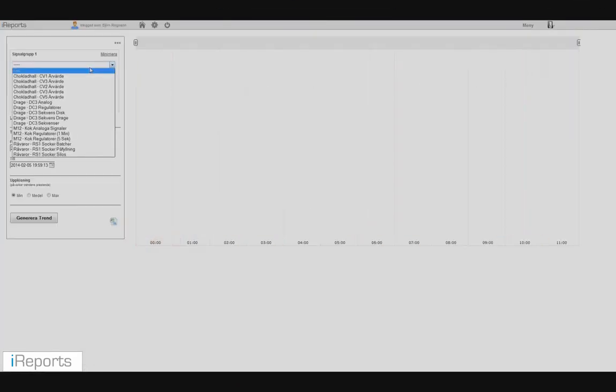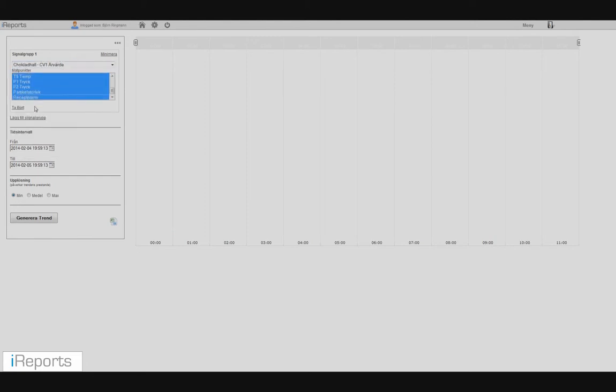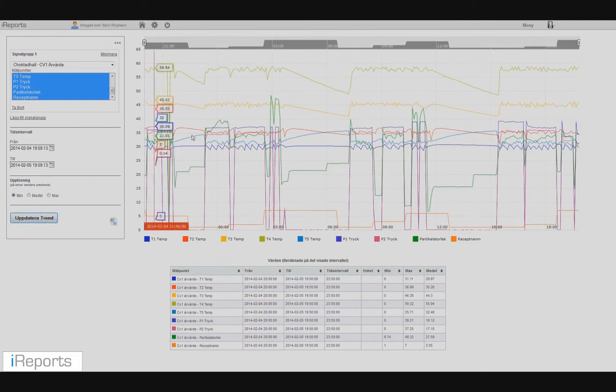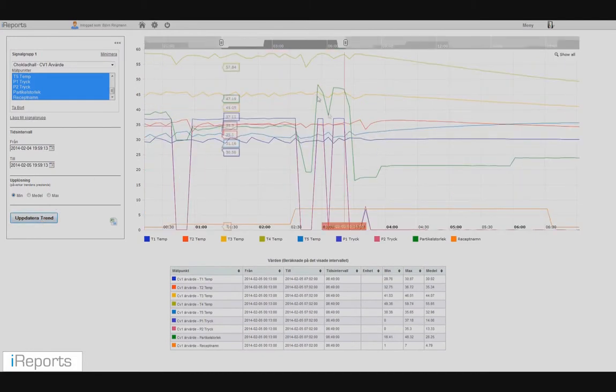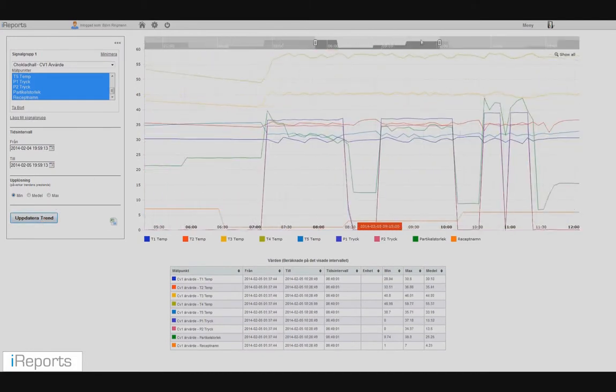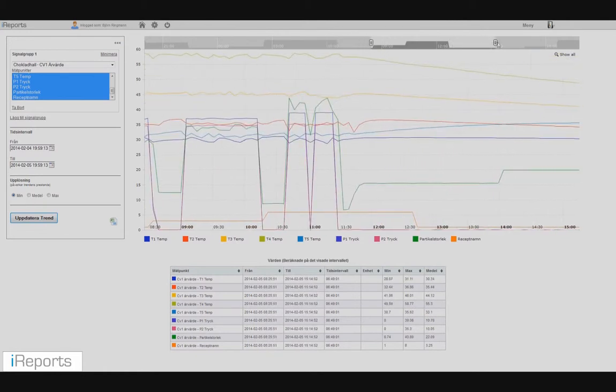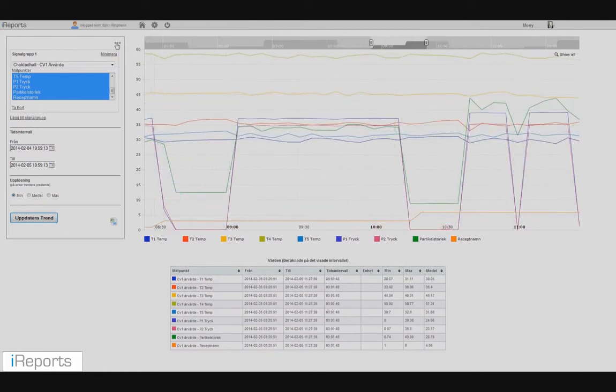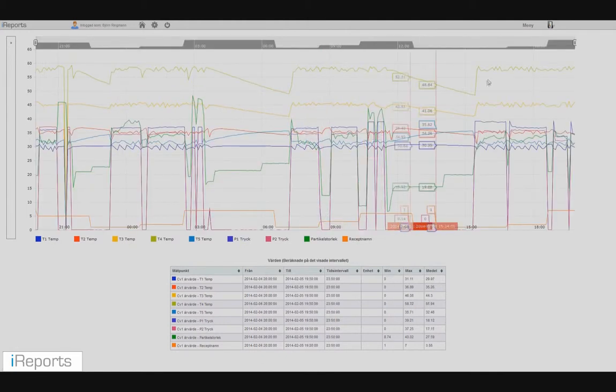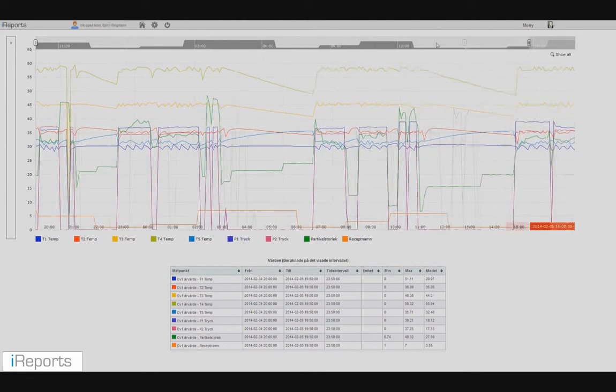The Trend tool shows you a graphical overview of values collected. You can zoom in on specific times and dates, and get the minimum, maximum and average values based on the selected time. The data can also be exported just as with everything else.